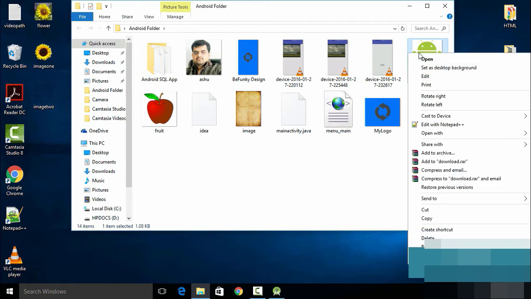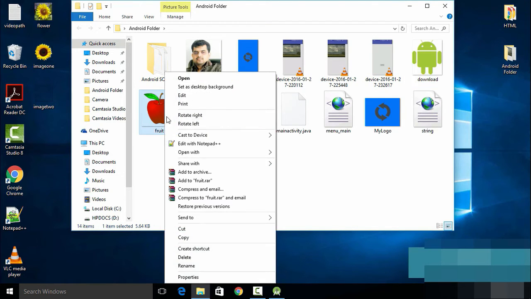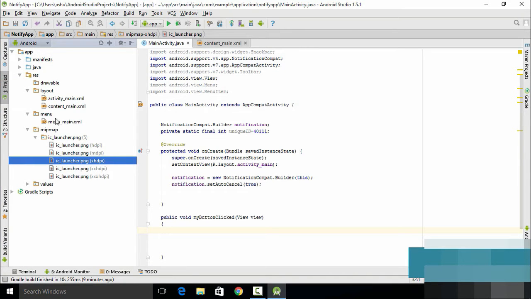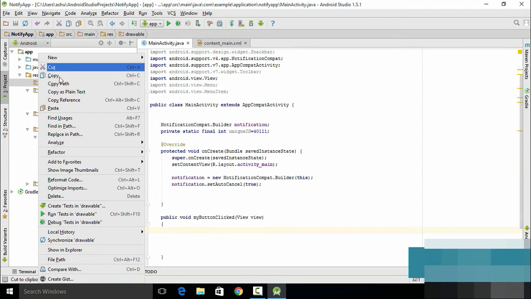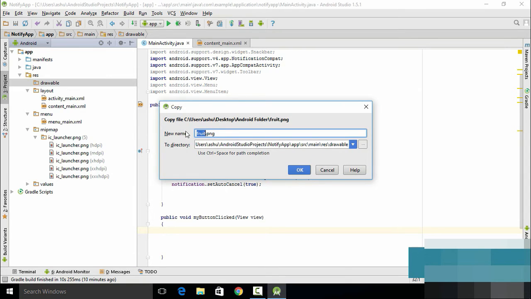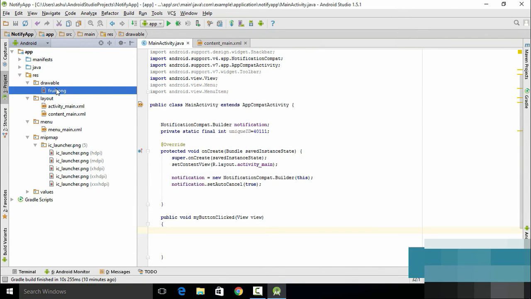So let's say I select this image right here. So I copy it, go back to Android Studio and paste it somewhere, let's say inside the drawable folder. And it's always better if you save the image in the drawable folder. So let's say the image name is fruit.png. Click OK, and this fruit or the apple icon is going to appear whenever a notification is going to pop up.